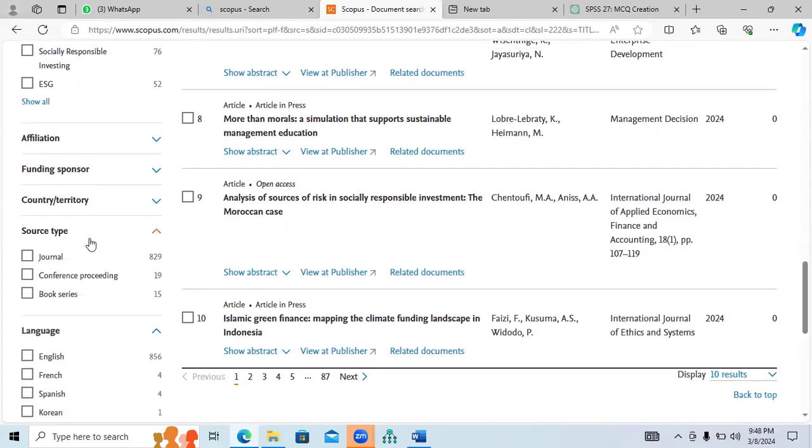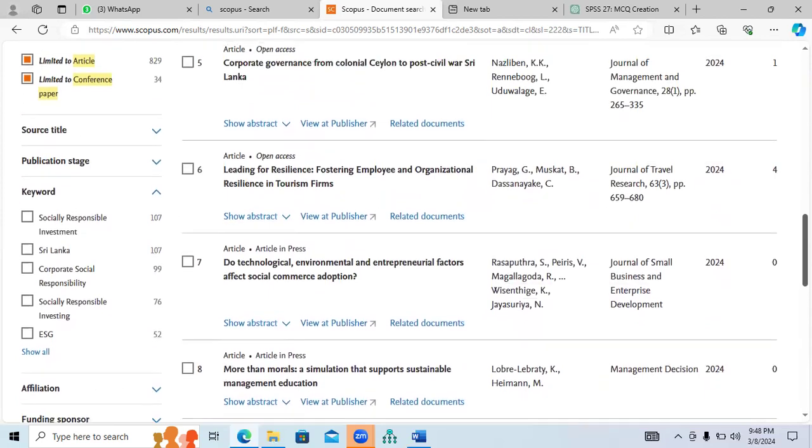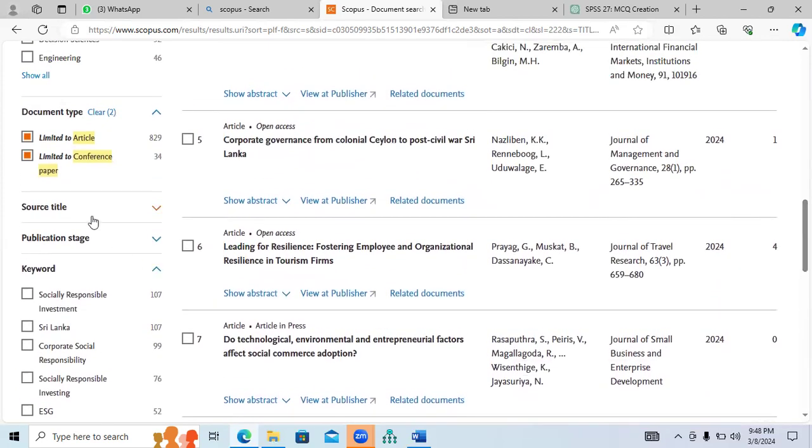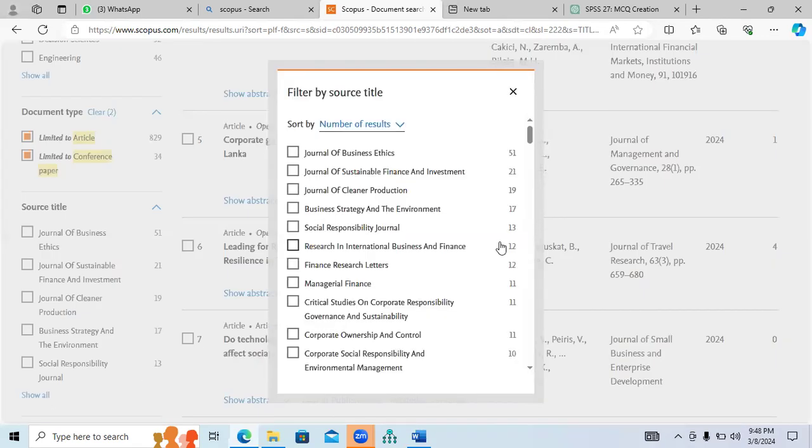That is basically the source title. You need to select the source title. It means you need to select the top 10 or top 15 journals that are producing the articles in this area. So the first one is the Journal of Business Ethics, which is basically publishing articles in this area. The second one is Journal of Sustainable Finance.